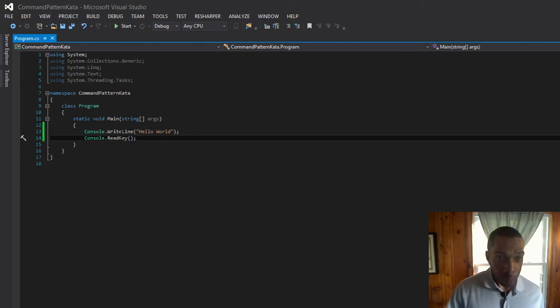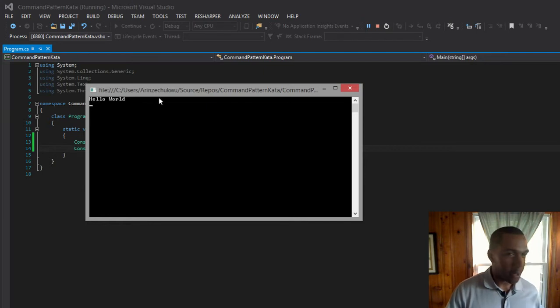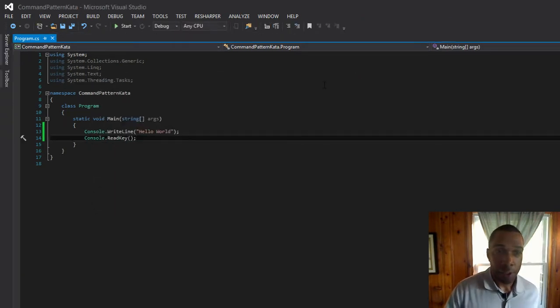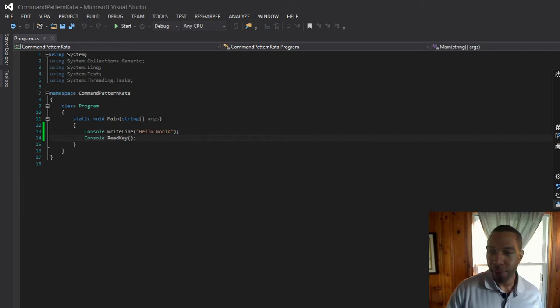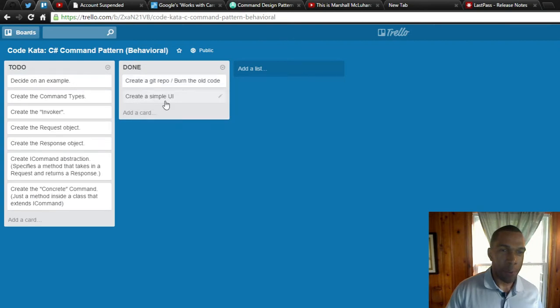Console.ReadKey. So we're just going to output to the console, hello world, and then we're going to wait for an input. Super simple, it works, nothing funky is happening. You will be surprised. You'll go to create a new virtual machine or something, and nothing will work the way it's supposed to. So this is a good sanity check. So we know if anything goes wrong after this, it is our fault. We'll go ahead and commit this. Alright, so we've created a simple UI.